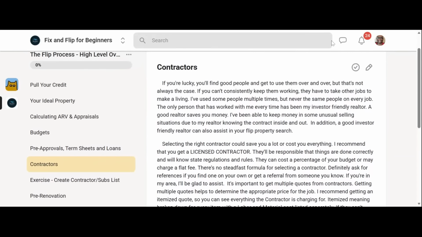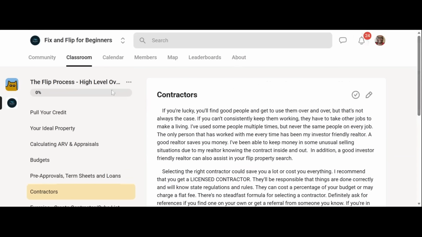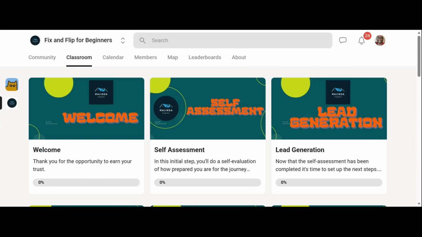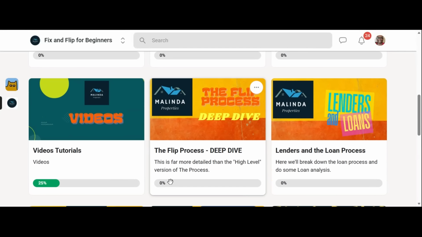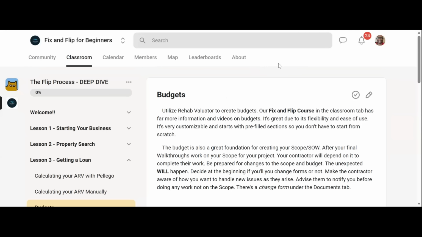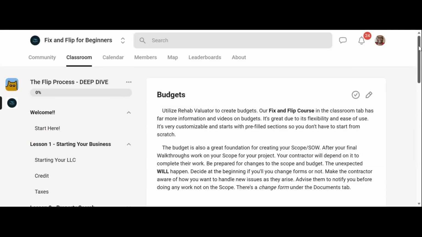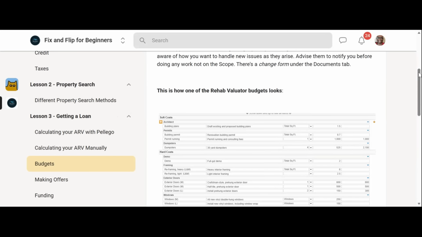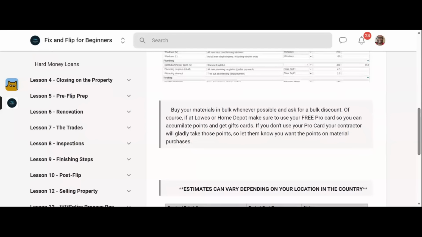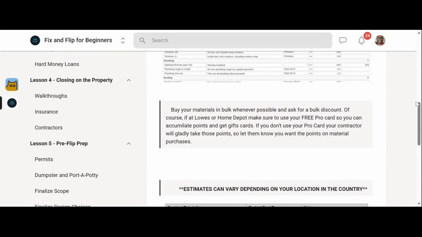Now, let's go to the premium version of the flip process, the deep dive. And as I state here, this is far more detailed than the high-level version. And in this one, you're going to get an incredible amount of information. I mean, incredible. I'm just going to open up the tabs because you don't have tabs to open on the free version. This one has tabs to open.